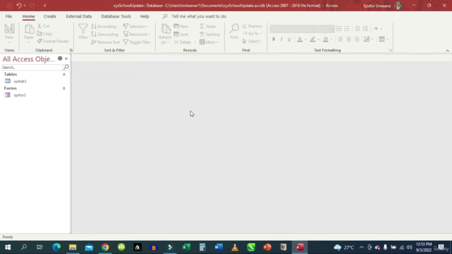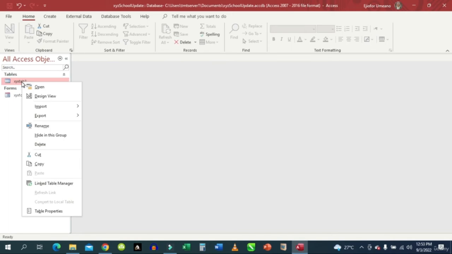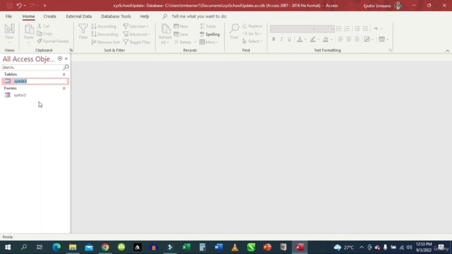Okay. So we now have the form and this table. The name of the form and the name of our table do not look good for our official work. So let's rename it. I purposely do this so you know that you can always rename your data. So we call this XYZ school record. XYZ, this is the table. XYZ school.